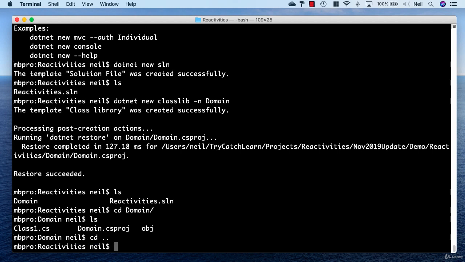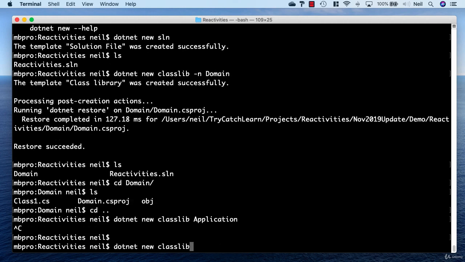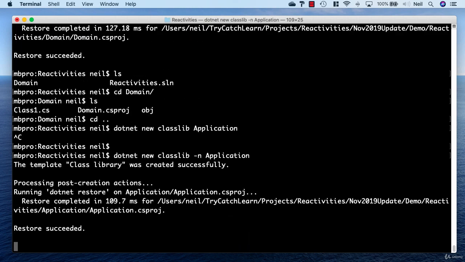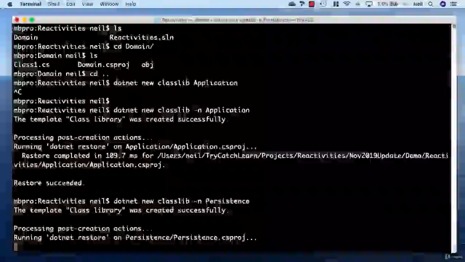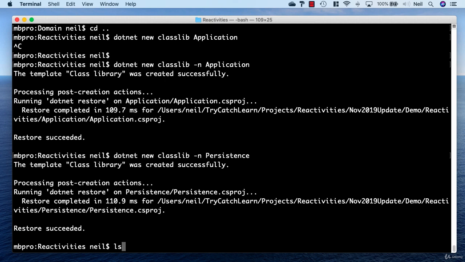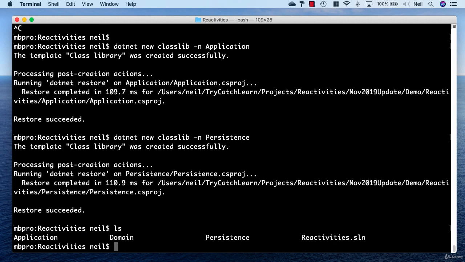So I'm just going to cd back up again into the Reactivities folder, and let's quickly create the rest of the projects that we need. The next one we need, I'm going to say dotnet new classlib, and this one's going to be our Application project. I cancelled that because I forgot to specify the -n, so this is going to be called the Application project. That goes ahead and creates this one. And the next one we need is going to be for our Persistence project. So let's go ahead and create this one as well. What we should have now in our directory is three folders and the solution file.